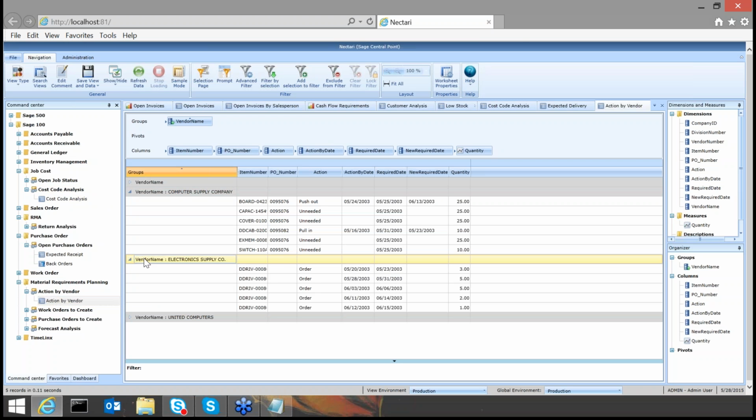And one of the other things that you can do with Nectari is that you're not limited to just pulling the information. Some people have asked us, am I limited to just pulling the information from Sage? The answer is no. You could pull the information from your Sage CRM, and you can pull it from other systems. So you're not limited to just one data source. You can pull information from other areas in the system.